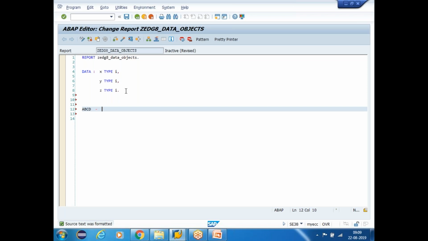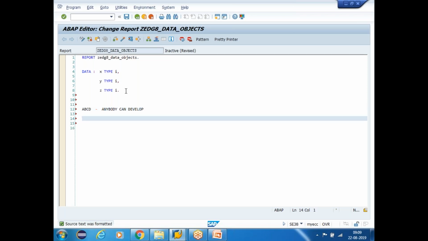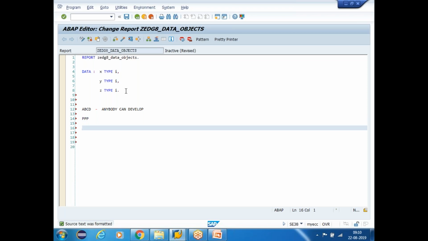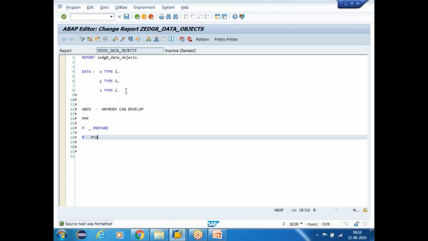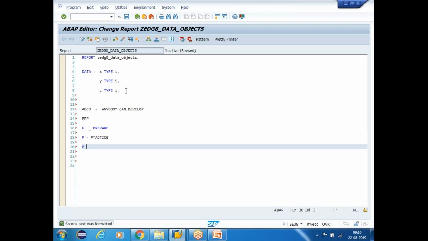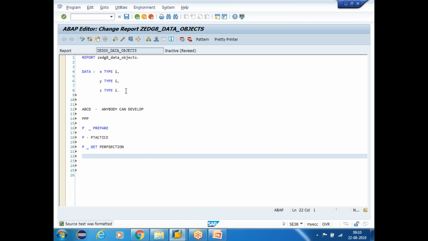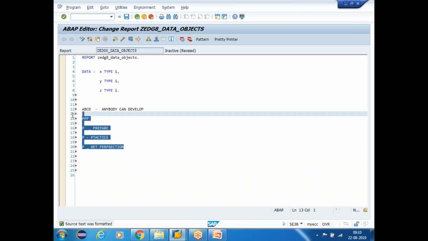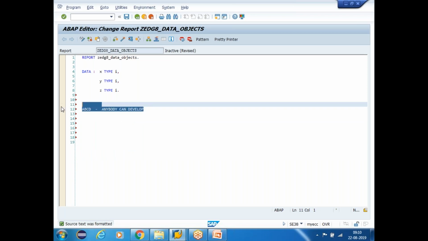The concept is anybody can develop, guys. We just need the P cube technology, PPP. One P is prepare, another P is practice, and another P is get perfection, guys. This is the technology we need to follow. Everybody can develop anything, guys. And see, these are my data objects.